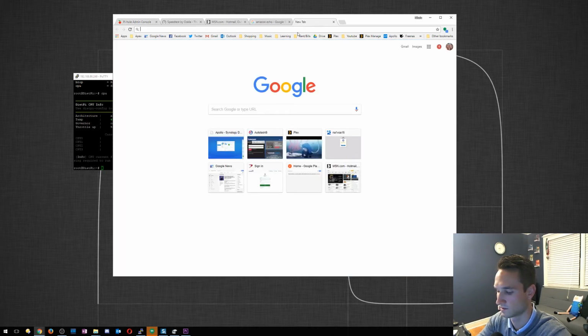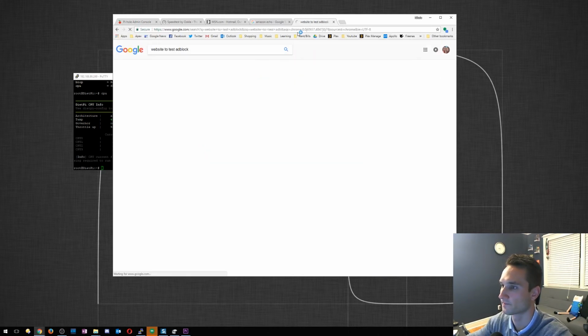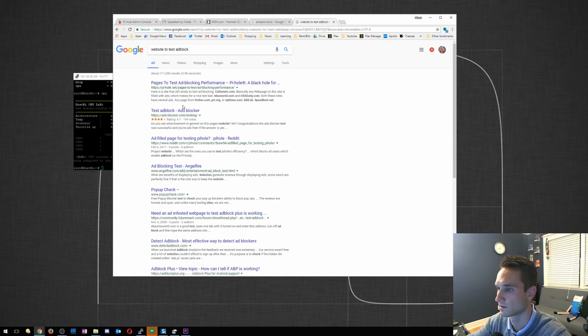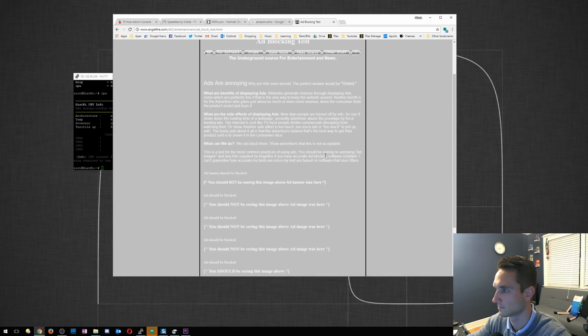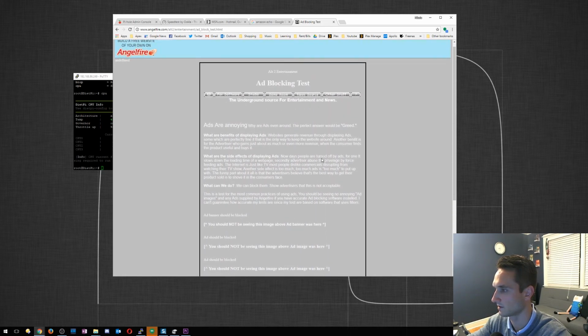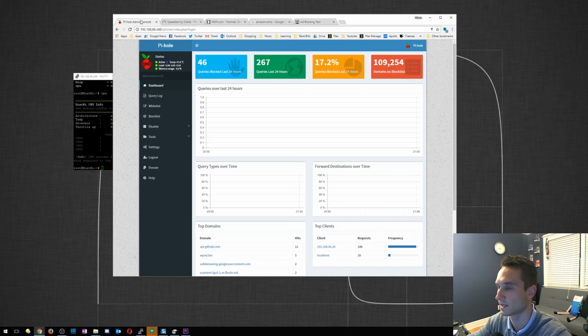Let's try a website to test ad block. Let's try that. Ad blocking test. It looks like it blocked everything here. You should not be seeing this message. Let's go back to here. It looks like, yep, more requests went through. That is very cool. So, as you can see here, 109,000 domains on the block lists.